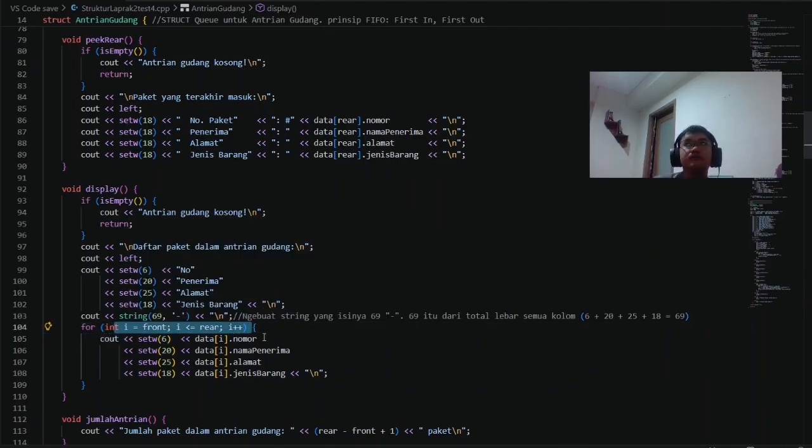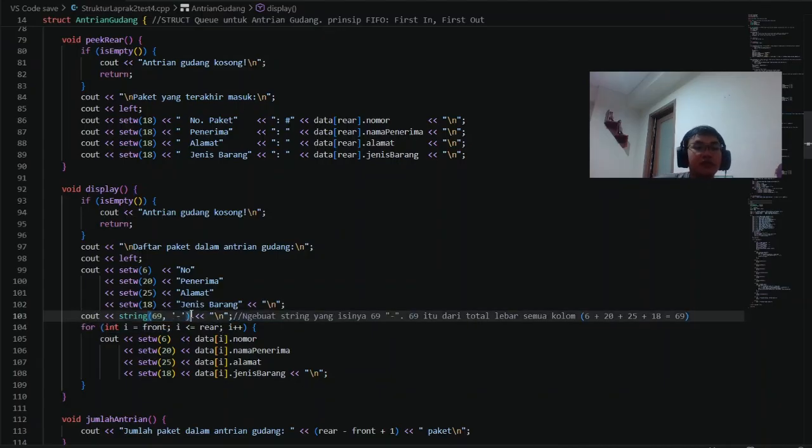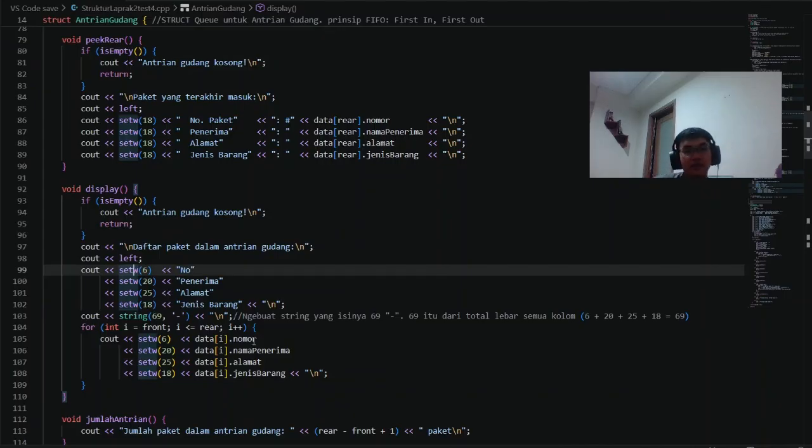And this is the requirement. And here it is. I also use this to make it neat, because the set width is 6, 20, 25, 18. That's why when you put it here, there's going to be a total length of 69, and there's going to be the number, name, address, and package type. Then there's going to be a line here, 69 characters. Then there's going to be the data here, dropped down.